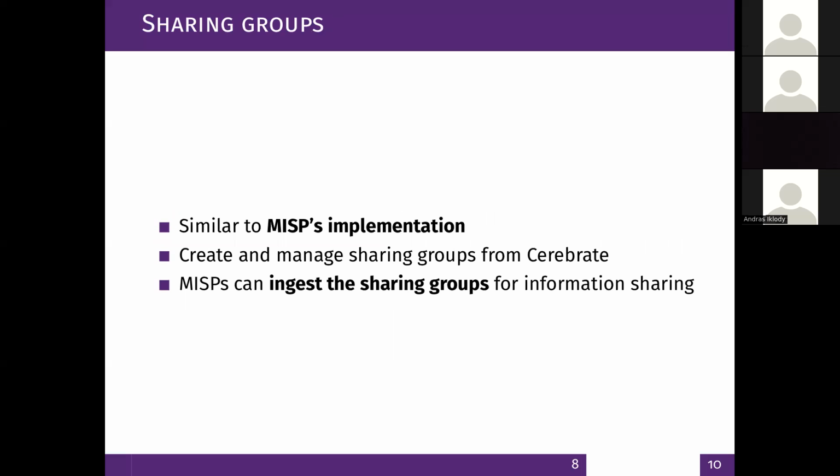So quickly about sharing groups. Sharing groups in general are very similar to what MISP does. If you've used sharing groups in MISP, it's almost the same thing with the simplification that you purely rely on organization lists rather than a mix of organizations and servers. So it's basically like the roaming mode sharing groups in MISP. The creation and management of all of the sharing groups happens through Cerebrate. And then MISP can use Cerebrate as a sharing group backend, basically, to ingest and to share data based on the sharing groups that were created by the Cerebrate community. Next slide, please.